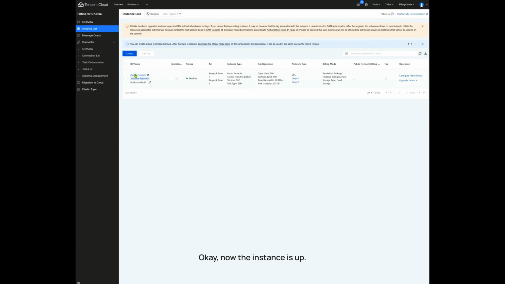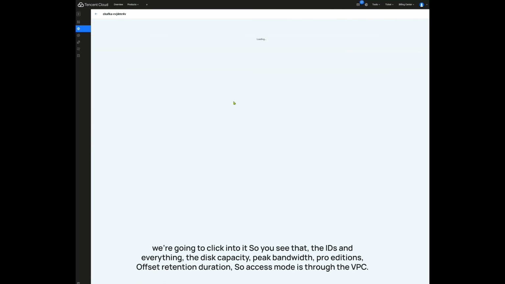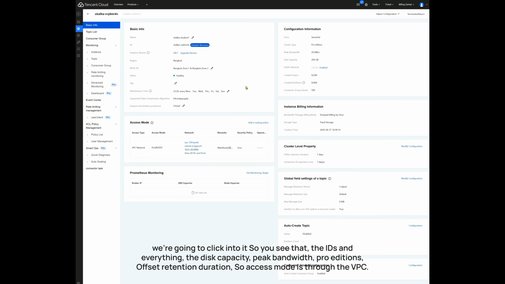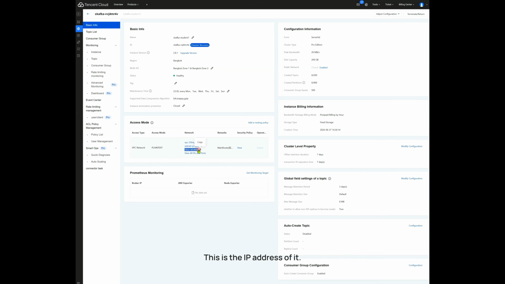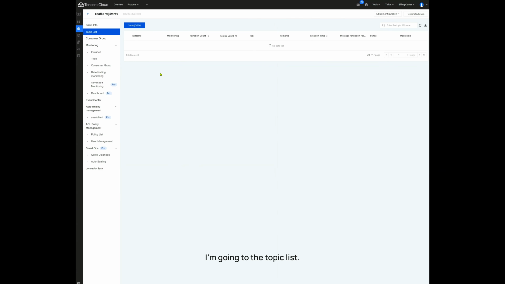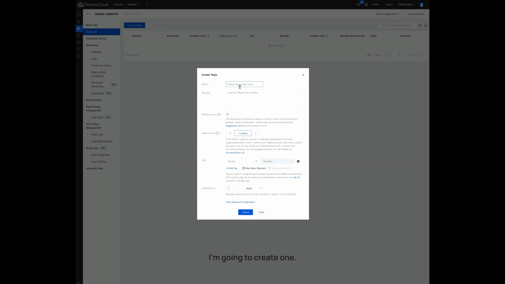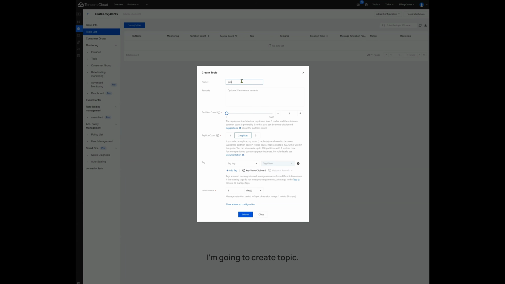Okay, now the instance is up. We're going to click into it. So you see the ID and everything, the disk capacity, peak bandwidth, Pro Edition, offset retention duration. The access mode is through the VPC. This is the IP address of it. Oh, this is very important. I'm going to the topic list. I'm going to create one. I'm going to create a topic.